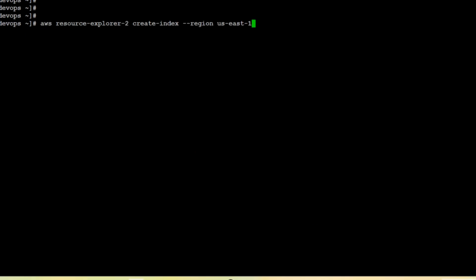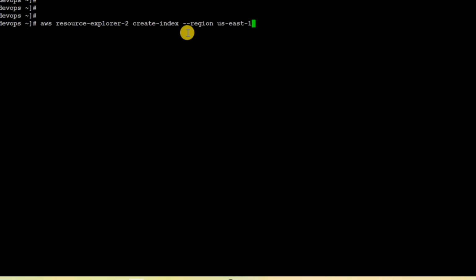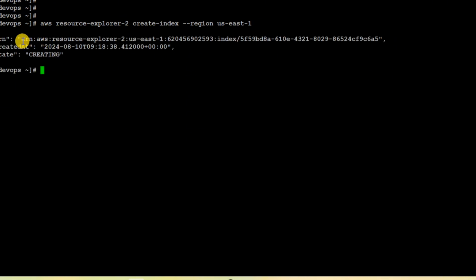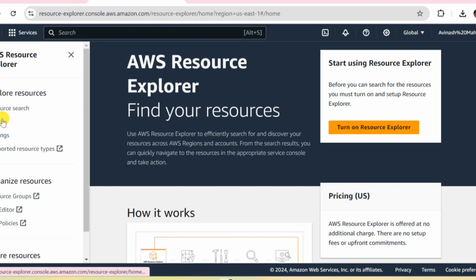So this is the command to create AWS Resource Explorer. It means you can turn it on through the command line, and you need to define the region. The command is very simple: aws resource-explorer-2 create-index, and you need to define the region. Okay, so from here I'm going to press enter. Here you can get the ARN values. That means Resource Explorer is on and the index is created. But here we need to create the views manually.